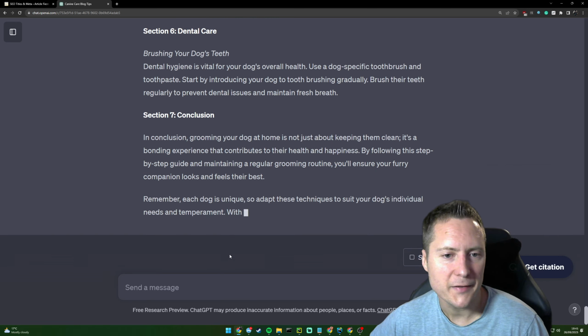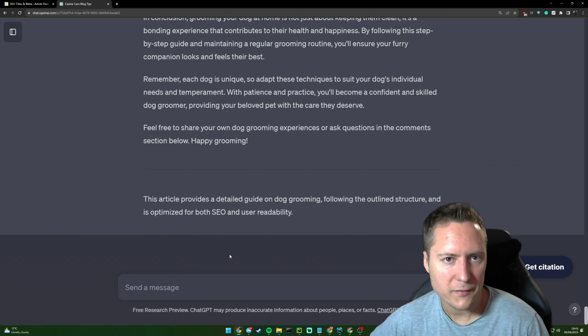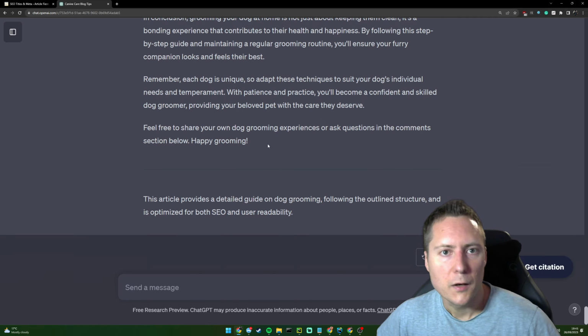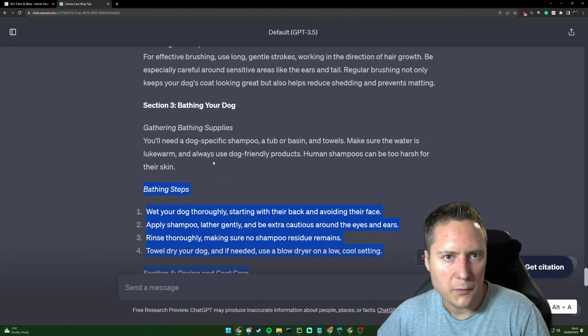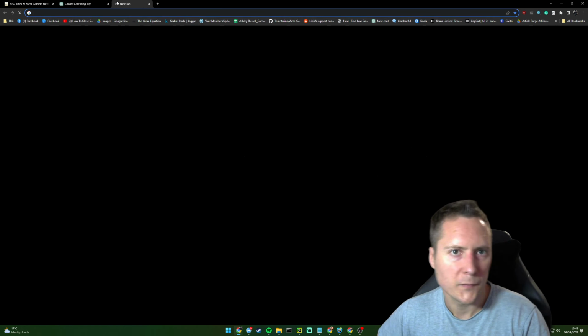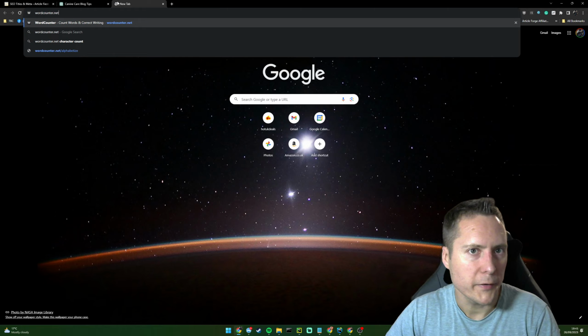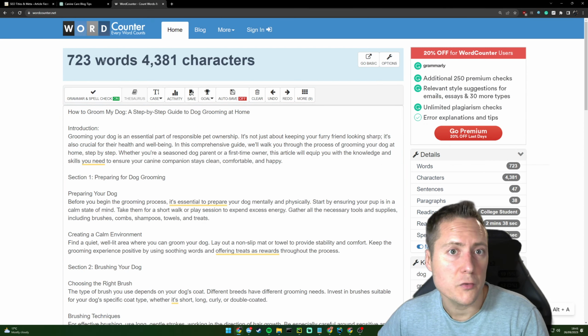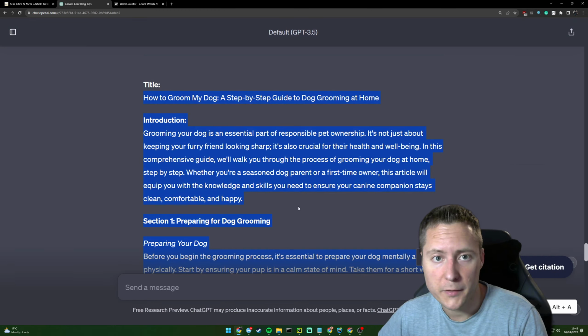or obviously if you're using ChatGPT 4 and you turn on the web pilot so that it can get extra things from the internet, that's a great thing to do. But I don't know how long this article is. I'd say it's not the longest, but it's still pretty good. Counter.net. So this is 723 words. That's actually not bad. That's pretty good.